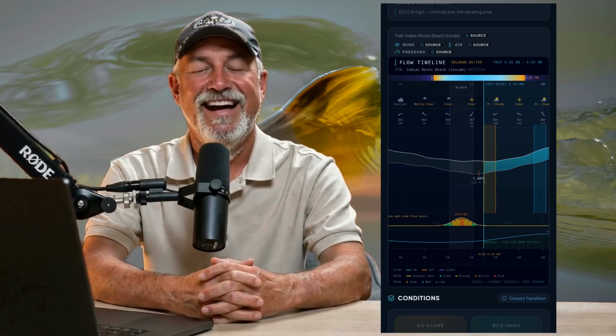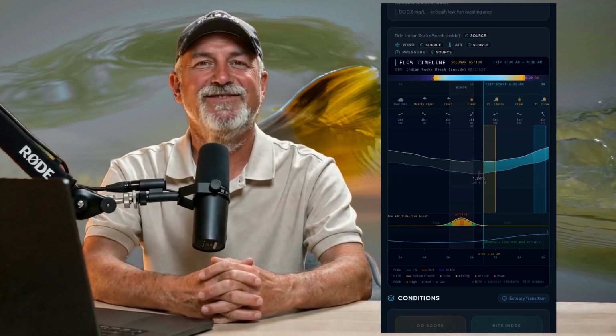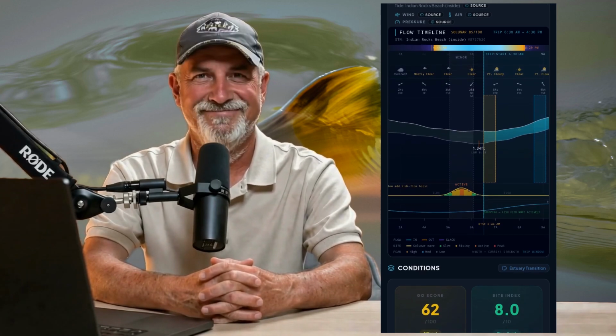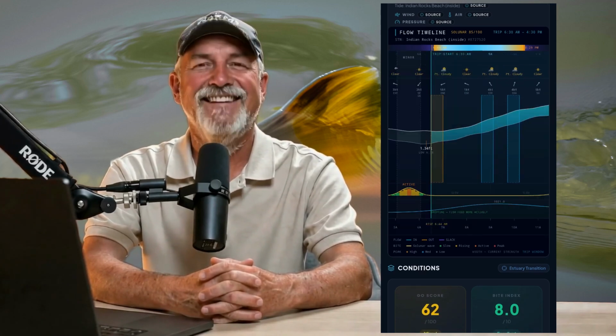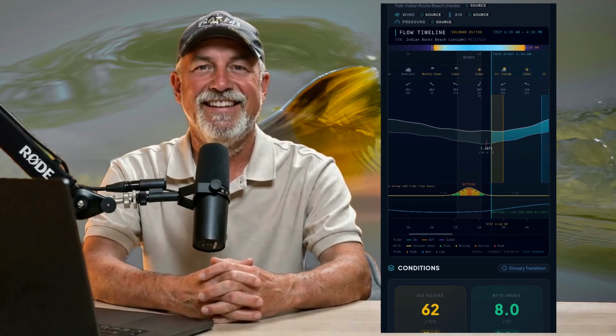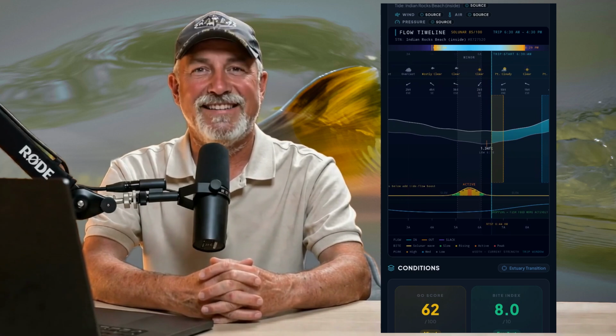On the bottom of the flow timeline is a horizontal yellow line with green, amber, and red bars to highlight these active feeding windows. Minors and majors. In this example, the minor falls during a slack period, so the feeding arch is minimal as seen in the highlighted green, yellow, and red section.